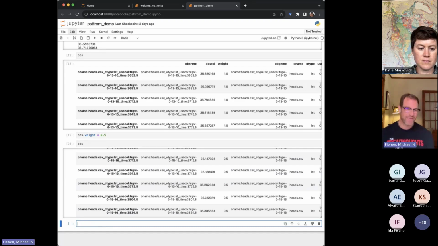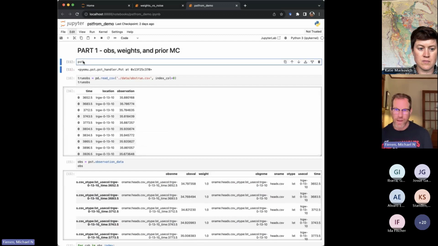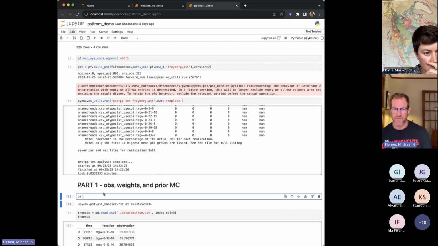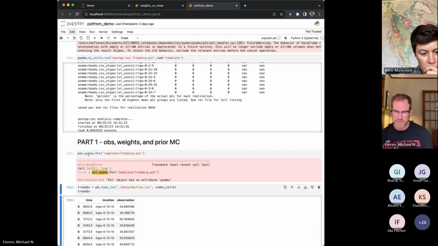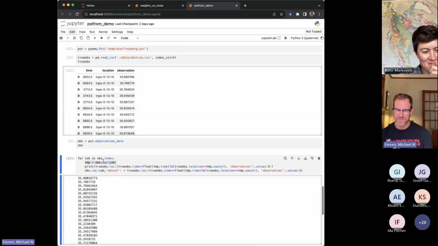All right, cool. Oops, I forgot I needed to do something else first. So rather than using this PST object that came from here, there's a nice way in PyEMU to read in an actual pest control file. So we can just read in the Freiberg.pest. Oops. We'll try an equal sign. All right, so we can just run through these again.